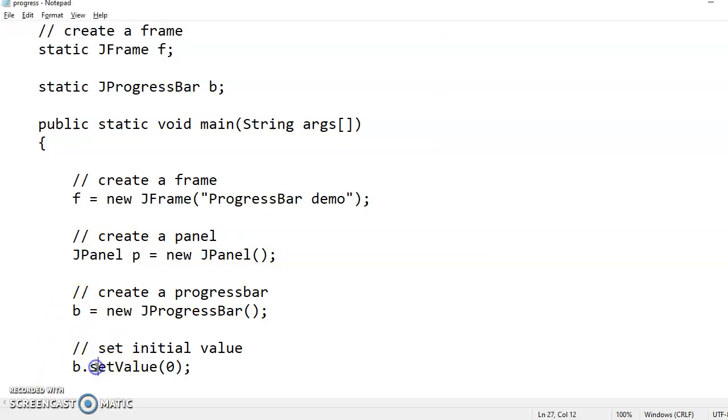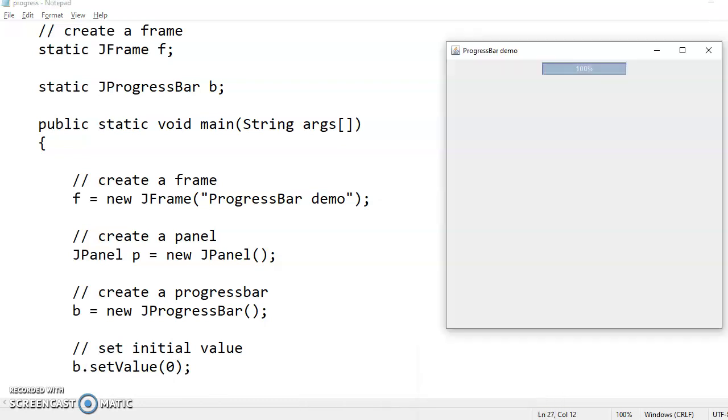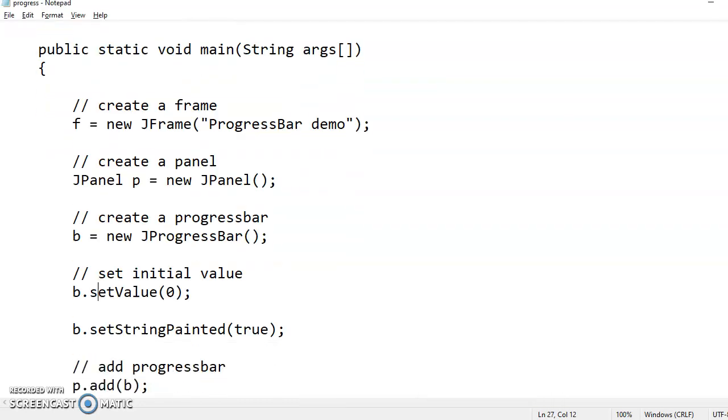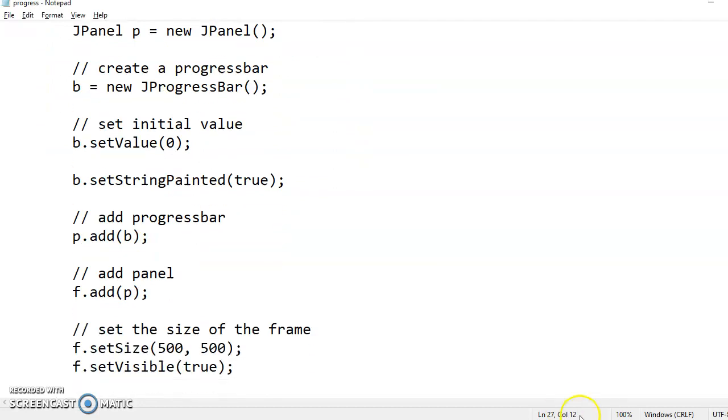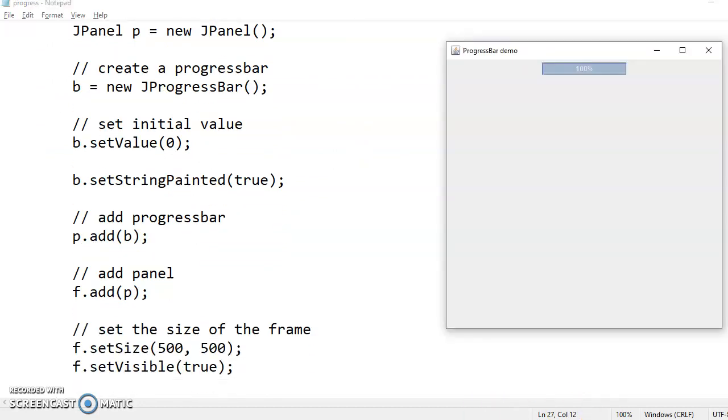This is a method, b.setValue is a method which will define the initial value of a progress bar. Now generally the purpose of the progress bar is to demonstrate or to show some sort of downloading or some sort of importing. So the percentage ranges from 0 to 100. So at the beginning, when the frame is loaded, it should be 0. The initial value should be 0. To set that value, we are using a method setValue. b.setValue, and in bracket we are passing 0.